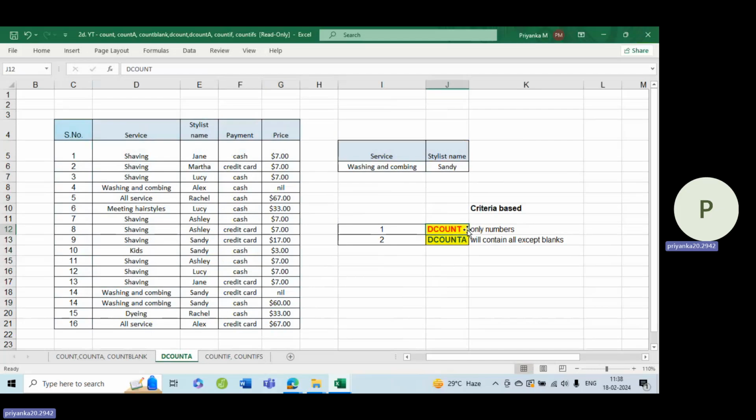That is the difference. For DCOUNT, even if two values are similar, only the number is being considered. In DCOUNTA, the values should contain text, but it should not be a blank space. Otherwise it considers all the values. So that is the function of DCOUNTA.